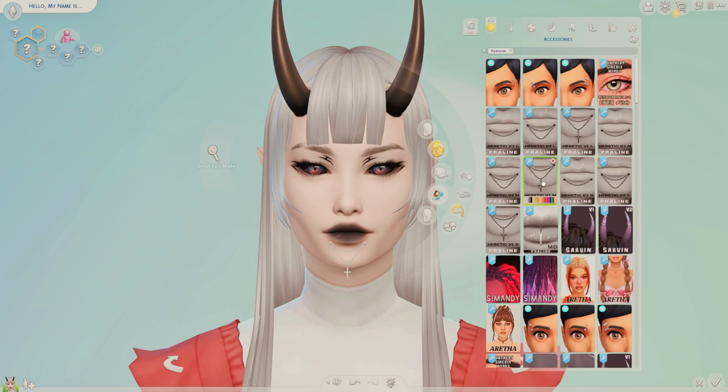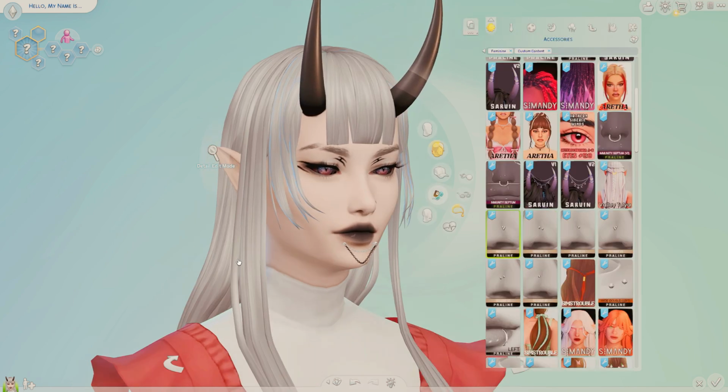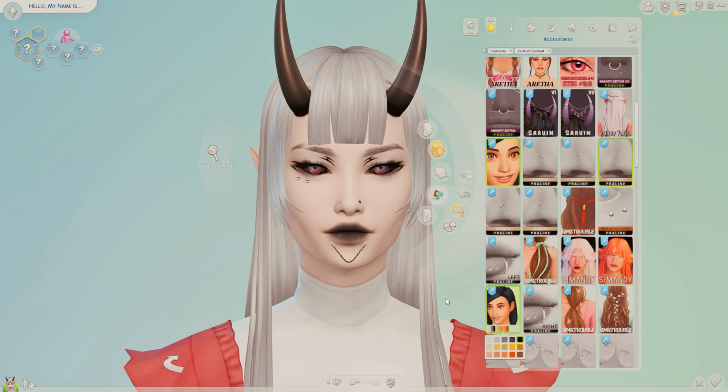So now I'm just adding some jewelry. I wanted her to have a lot of piercings. I just feel like that really fit her vibe.